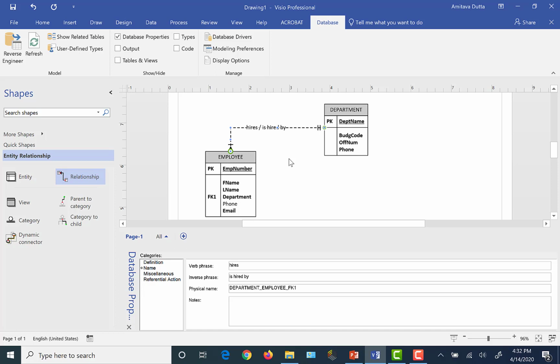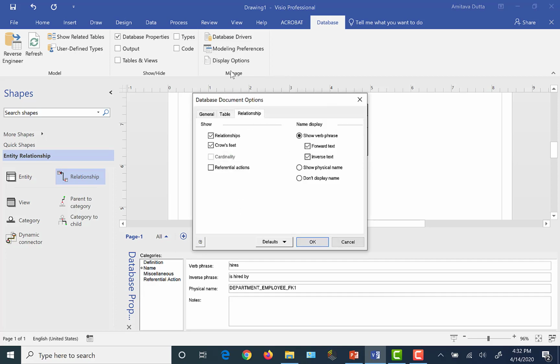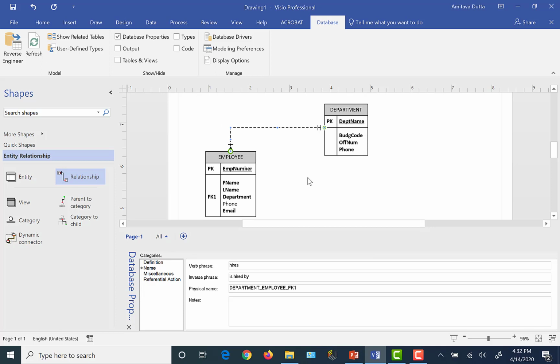Whenever possible, it's good to give names to the relationship so that when you read them out verbally, you can extract more meaning from them. So let me take out the display option here, so don't display name. I'm just showing you how to do that.